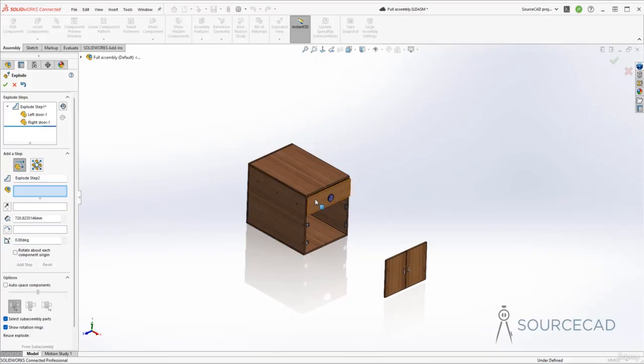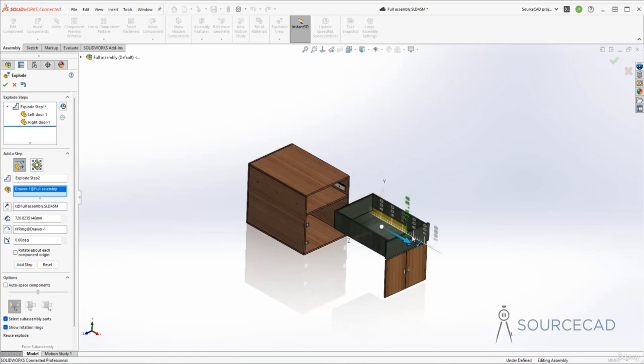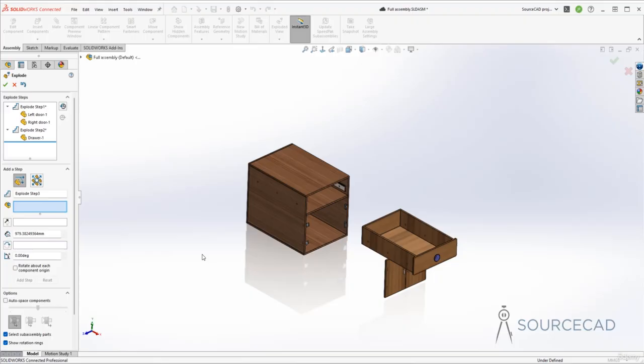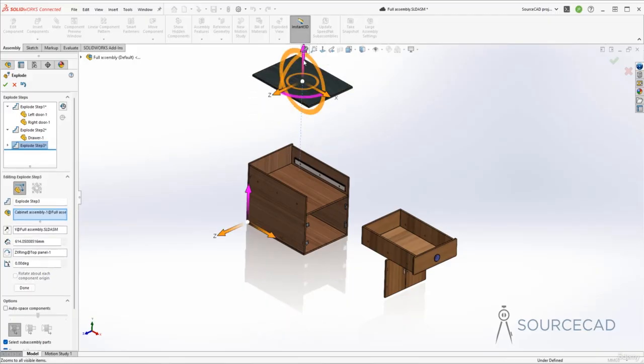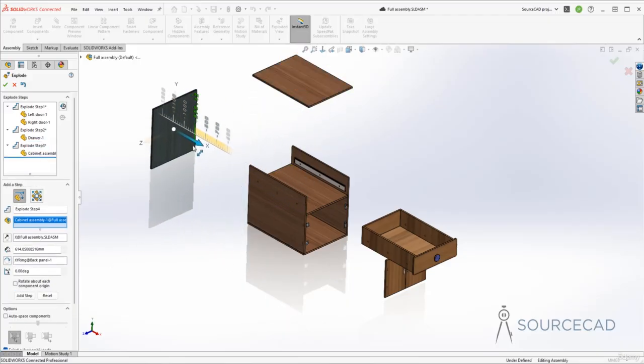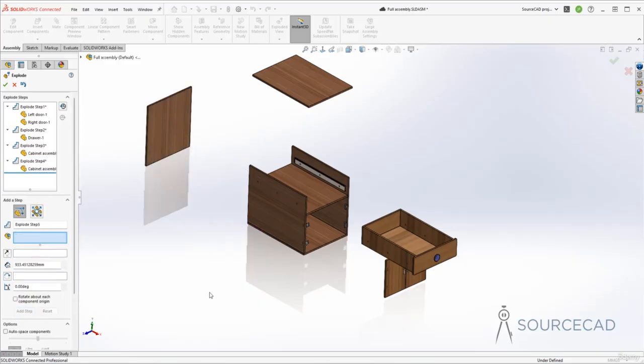In the second step, I'll select this drawer. I'll move it out as well. Maybe I'll just leave it like so and click on done. Now we'll move all of these other panels. So I'll select this top one and move it up. Done. Click on this back panel, move it back and click on done. And then we have these two side panels.